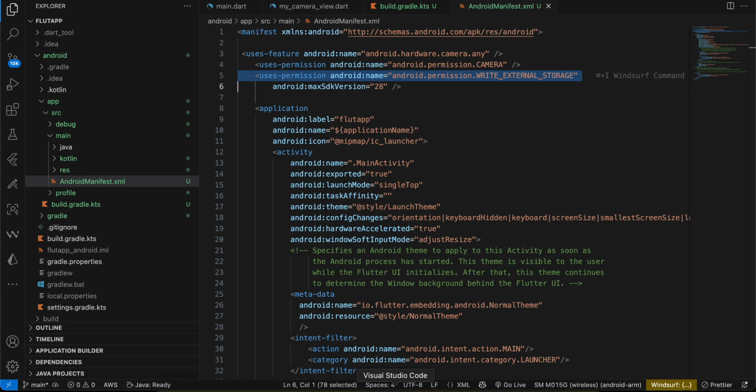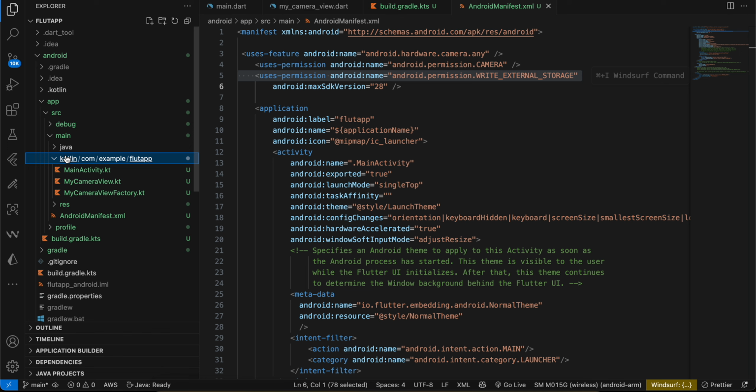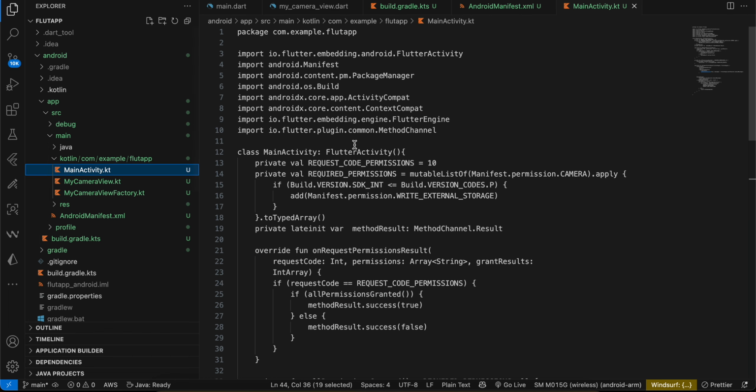Okay, sorry. Then you need to go to Kotlin. First you have to go to MainActivity.kt. Now this is your package name, so keep it as it is.